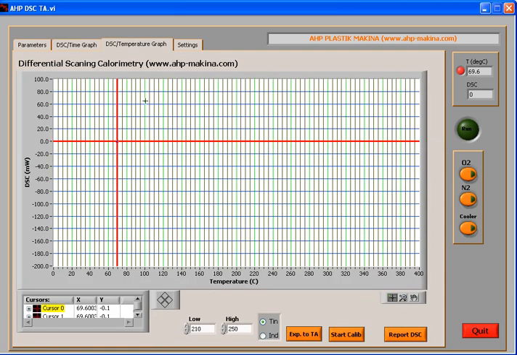The other page is the DSP temperature graph. That will be used for melting point determination of some materials, also being sure about the temperature accuracy of the machine. The first thing is to adjust the tin or indium, whatever material we need to define the melting point. We need to select it here. For example, tin melting point is 231.9 degrees centigrade.